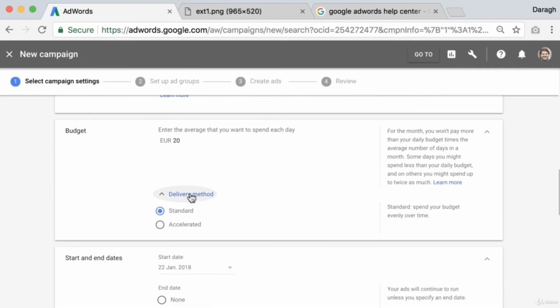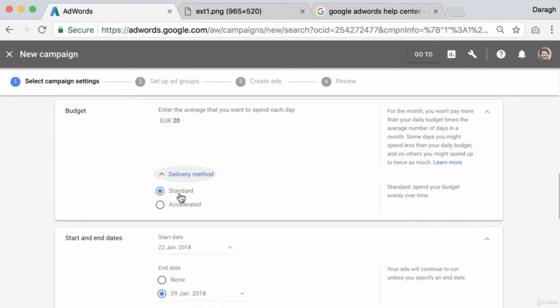Now the first one here is delivery method, and you can see by default it'll be set to standard, which really means that your budget will be spread over the entire time. So if you've set a daily budget of 20 euros, then it will spend that budget evenly over the course of the day. If you click accelerated, well then this could really spend all your budget in the first hour of the day. So usually you would just want to leave it as a standard delivery method.